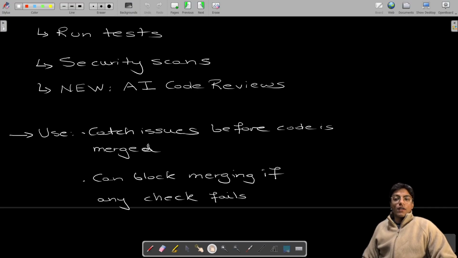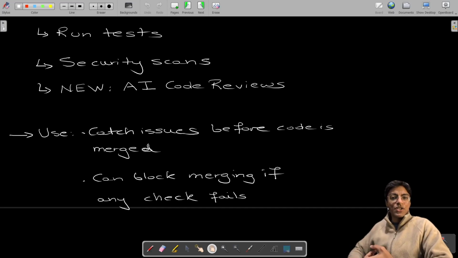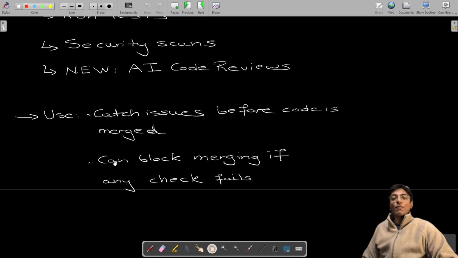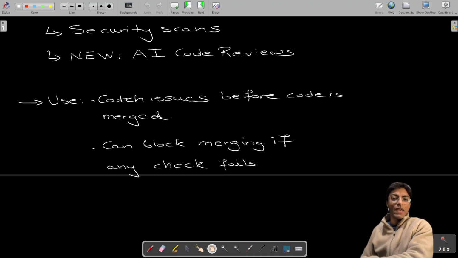So the basic use of a continuous integration process is to catch issues before the code is merged into the major branches like the production branch or the staging branch. And of course, it can also block merging if any check fails if you configure it to do so. So of course, this is very useful, especially if your team grows larger and larger. It is essential to have certain checks in place. And even if you are a very skilled developer, you are prone to errors, which is why having checks like this is very important so that you don't accidentally end up exposing some API keys or making some unintended mistakes.